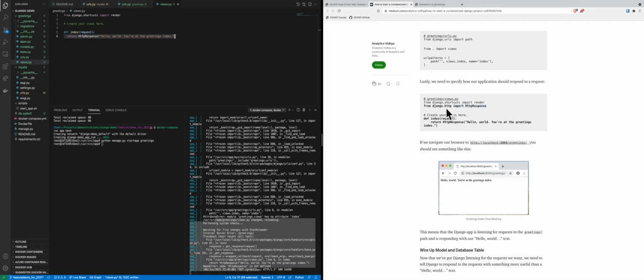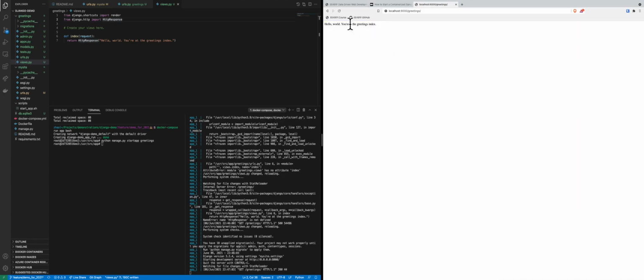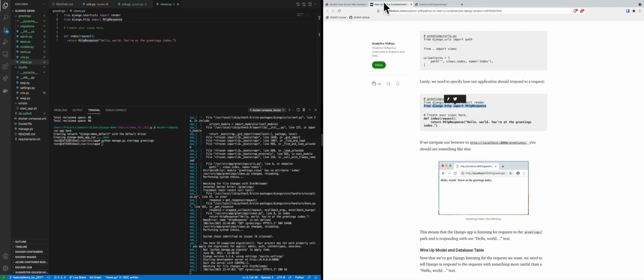So to fix it, we'll just include HTTP response from a class, looks like. And now it looks like it might be ready. So we go to this URL and our application responds with this string. That's our HTTP response. So that's our first view.